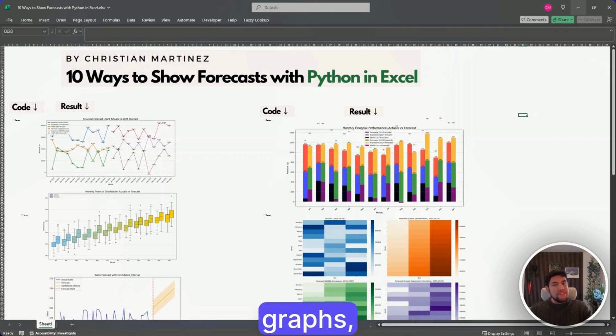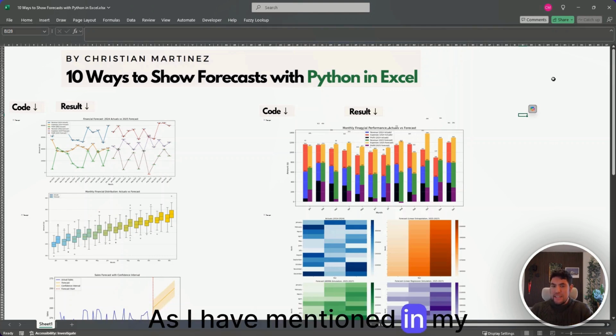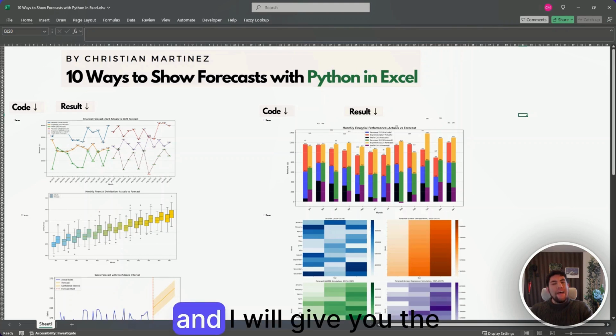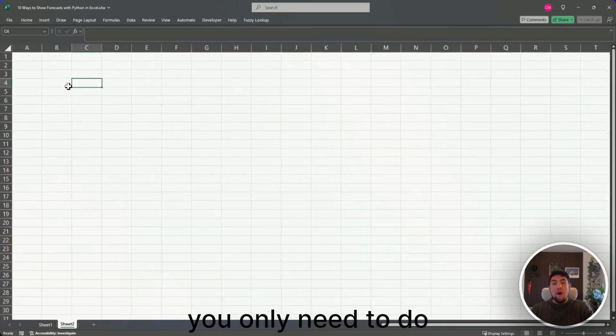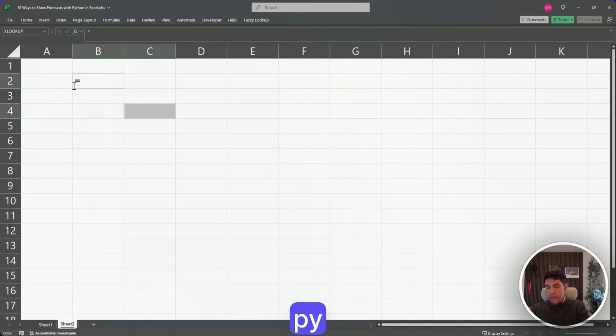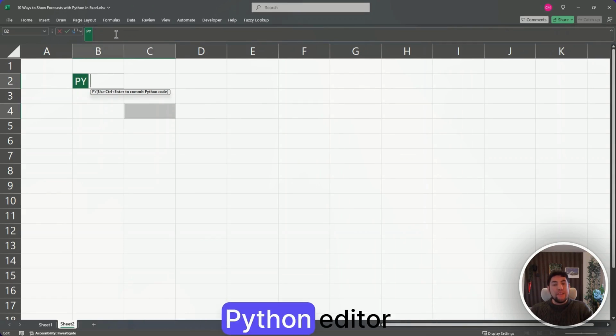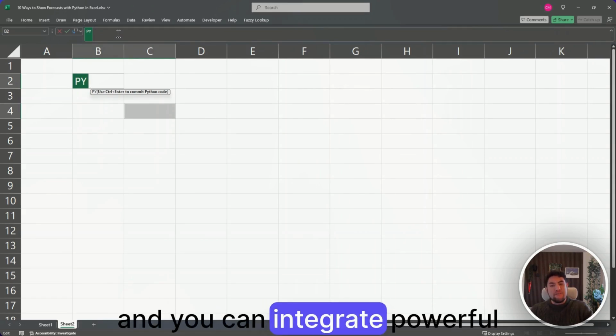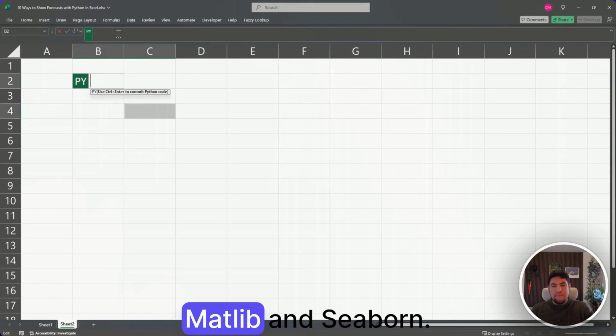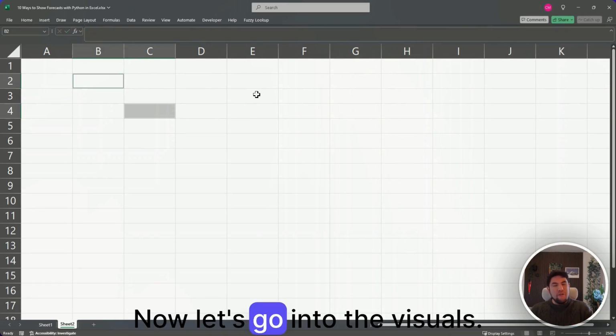Now, before we jump into the graphs, let's quickly cover how to enable Python in Excel. As I have mentioned in my previous videos, Python is available for certain users, and I will give you the details below. Check that description if you already have Python available on your computer. Once that is enabled, you only need to type =PY, and when you press enter, the cell will be converted into a Python editor. And you can integrate powerful libraries like Pandas, Matplotlib, and Seaborn. Now let's go into the visuals.